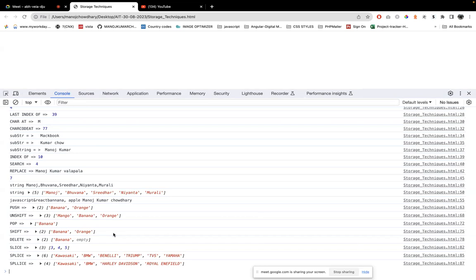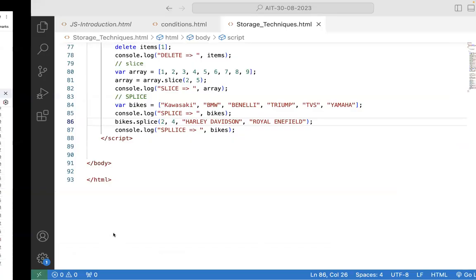So is everyone clear with whatever methods we discussed so far? Like shift, unshift, pop, push, delete, slice, and splice. This splice and slice you are going to use in many places. So try to check clearly.